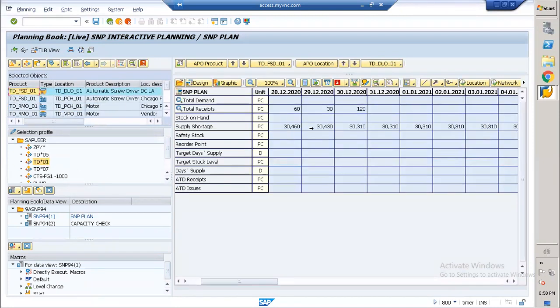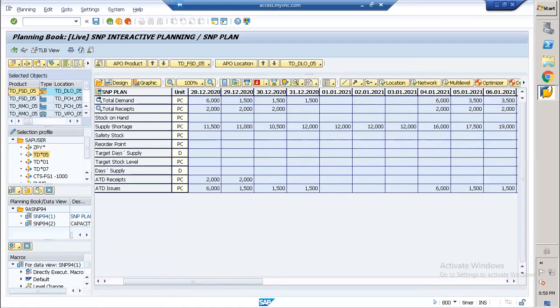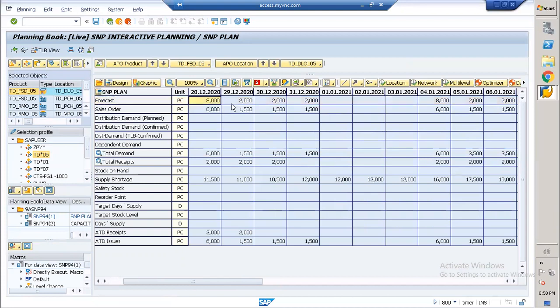That's the reason I'm taking some other selections instead. I'm taking TD05, finished product TD05 under distribution location 05. These are my forecast values. Let me run from the first step onwards, then we get a clear idea.